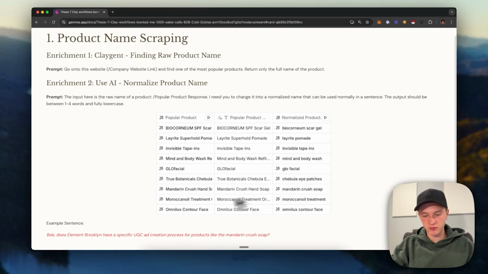So first, let me start off with what the goal is, what the sentence is going to look like. An example sentence would be, "Bob, does Element Brooklyn, the company name, have a specific UGC ad creative process for products like the Mandarin Crush soap?" And here you can see the 2 different enrichments they have to run in order to get the final result, which is in this column, right? So for example, Lay Right Pomade, Invisible Tape-ins, Mind and Body Wash, Glow Facial, all these different specific product names that are on their website.